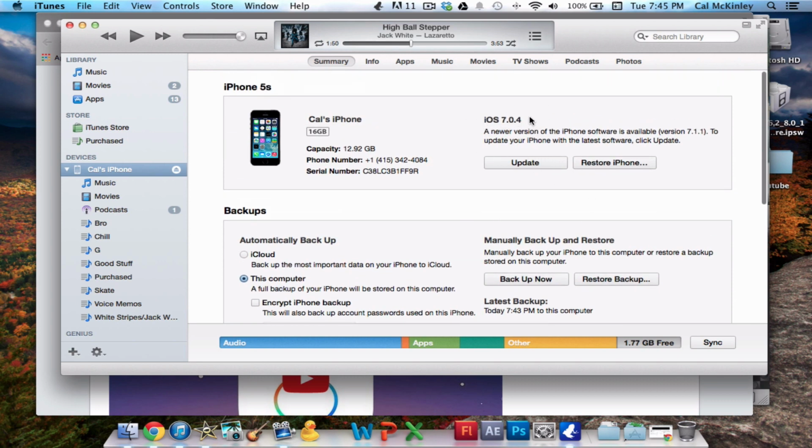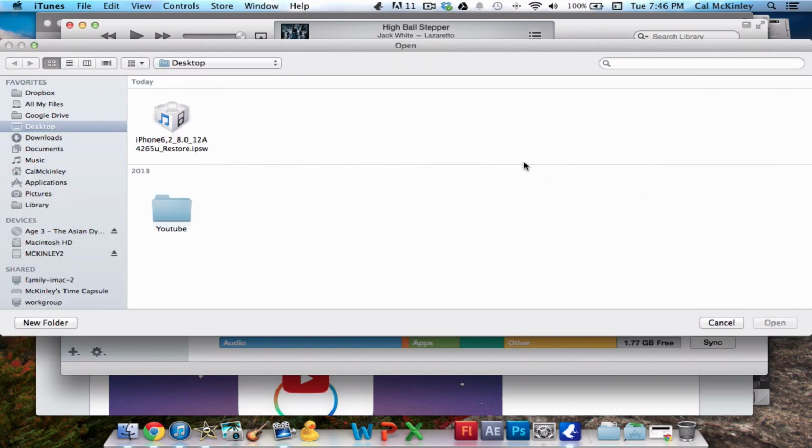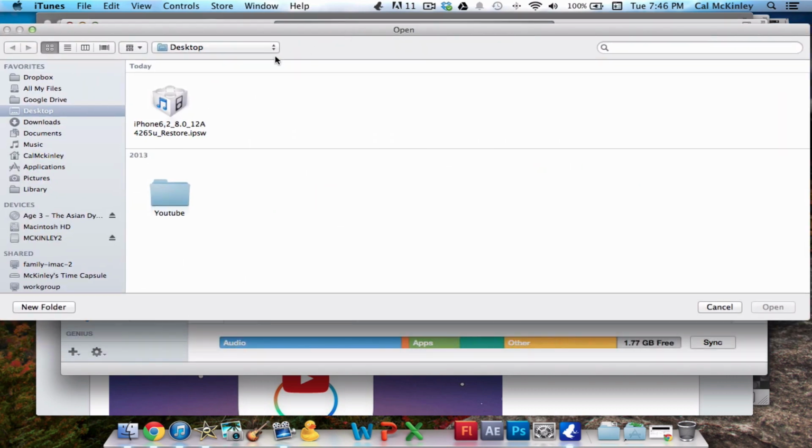I don't have 7.1.1 because I am jailbroken and I don't want to lose that jailbreak, but if you guys don't care about the jailbreak, you can update to 7.1.1, and then you will see a box that says Check for Update instead of Update. Once you see that box, hold Option on a Mac or Shift on a PC and click Update.